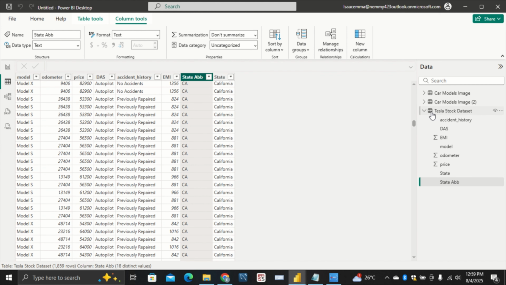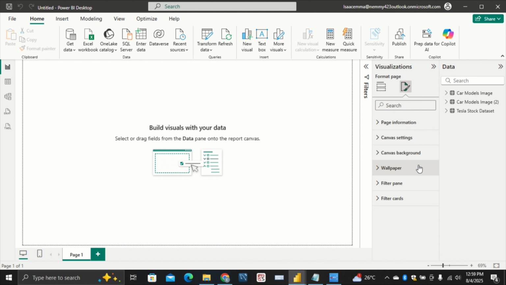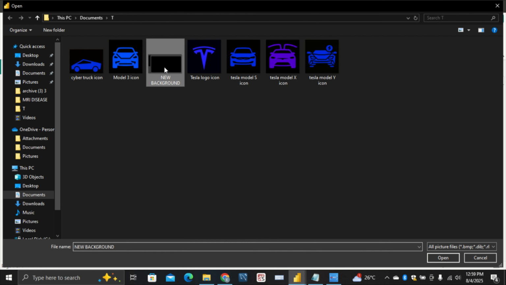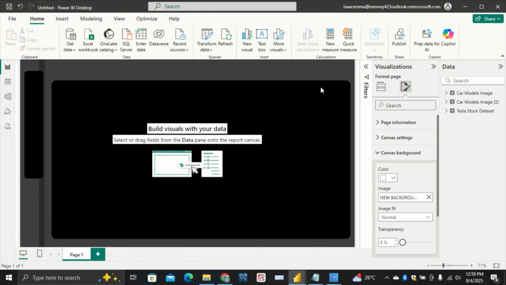Now the first thing we are going to do is load our image background. This is the background we are going to be working with. It's just a PowerPoint design I had to craft. The next thing we are going to do is create the card visuals, which are these, and while creating the measures, I'm going to explain it.